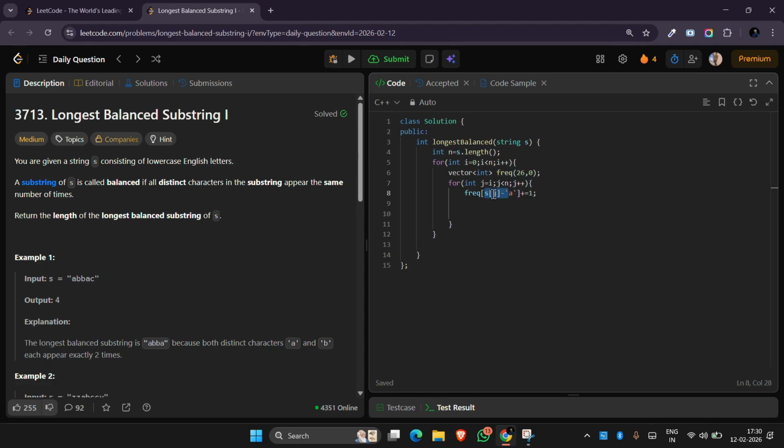So sj, let's say your sj value is c, right? So c minus a, the value will be given to you. A minus A is 0, B minus A is 1, and C minus A is 2. So you'll go to that index and increase the value by 1. So here I'm doing nothing, I'm just creating the frequency array of my generated string.